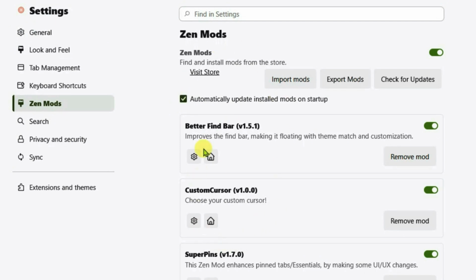I have 3 mods already installed. The most common method to install the mods is to go to BGT store here. If you have the mods as files inside your PC, you can just import the mods from here. And you can even export the installed mods by going to export mods. And you can check for updates and update them. And this is the main switch here to enable or disable the mods.